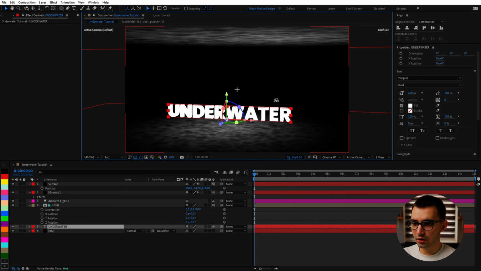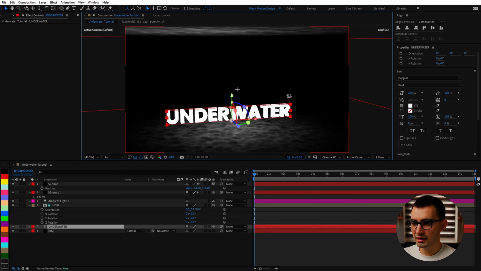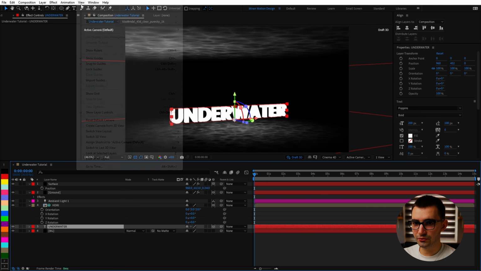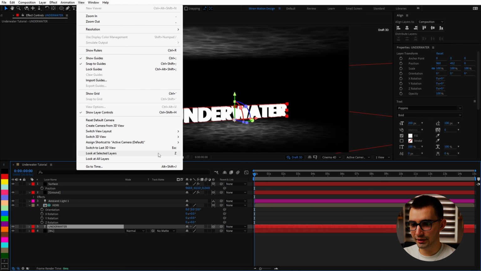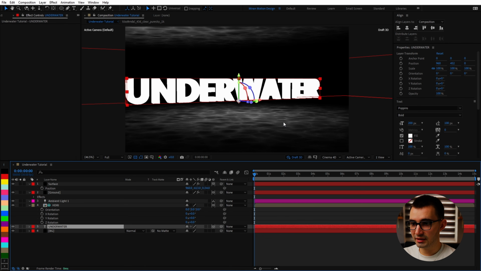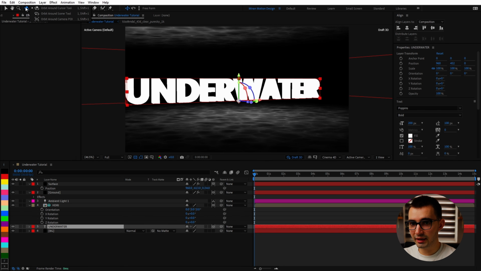By the way, if you find it hard to orbit around and see things, well, first of all, you can go ahead and select the title, for example, and then go over to View and choose Look at Selected Layers. I also have a shortcut mapped to it, which you can do by going over to Edit, Keyboard Shortcuts. So let's click on that, and that will focus the camera onto our title. And then before you move around, just make sure you click and hold on the Orbit tool and switch to Orbit Around Camera Point of Interest.